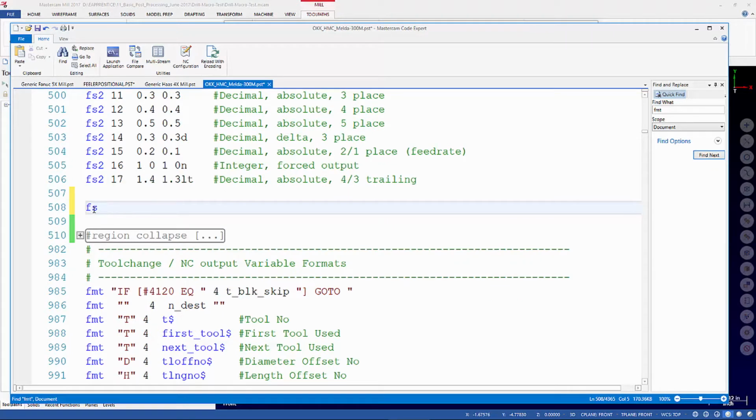Okay, so if I'm going to create a new one down here, this would be number 18. And maybe I need something for tapping. For my pitch tapping, my machine can accept up to 6 decimal places for precision. So I'm going to make that a 1.6, so 1 integer digit, 6 decimal digits. I want to force my 1 leading 0 if it is 0, and I don't need to force trailing.